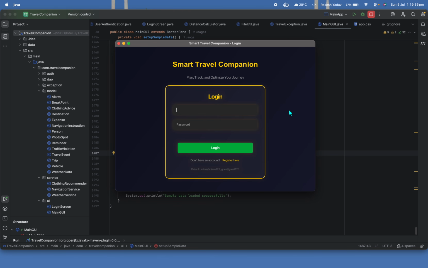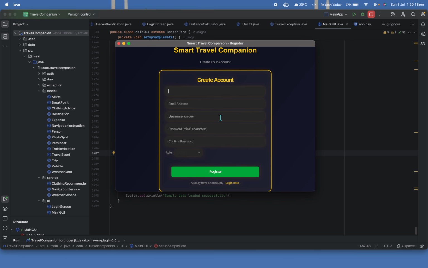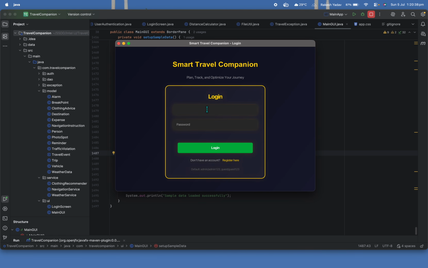When we open the application, the first thing we see is the login screen. If you already have an account, you can enter your username and password and click login. I am logging in with the admin account. You can also create a new account by clicking the register here link. On the registration screen, you enter your full name, email address, username, password and confirm your password. You can also select your role from the drop down menu after registration. Now let me log in first as the admin account.